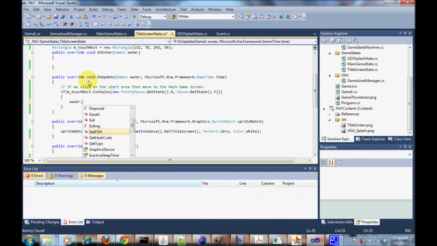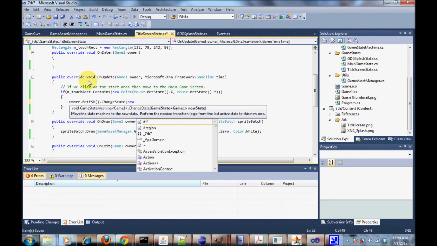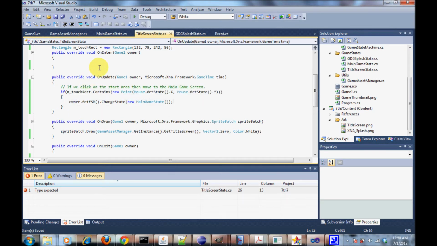And what we want to do is, once again, get the FSM and change states. The state we want to change to is the main game state. So essentially, if you click on the start of our menu, we want to go start our game.